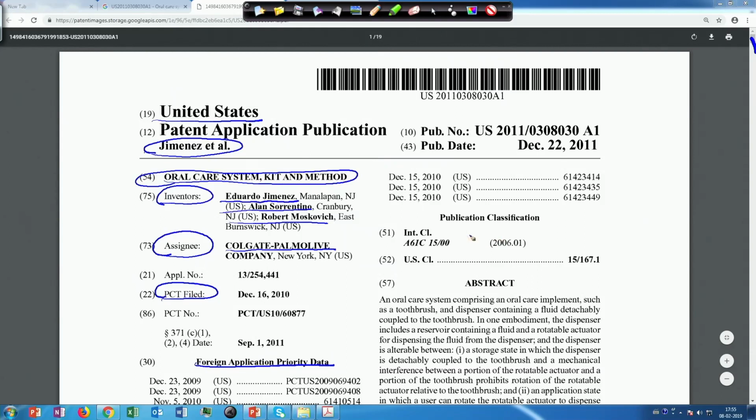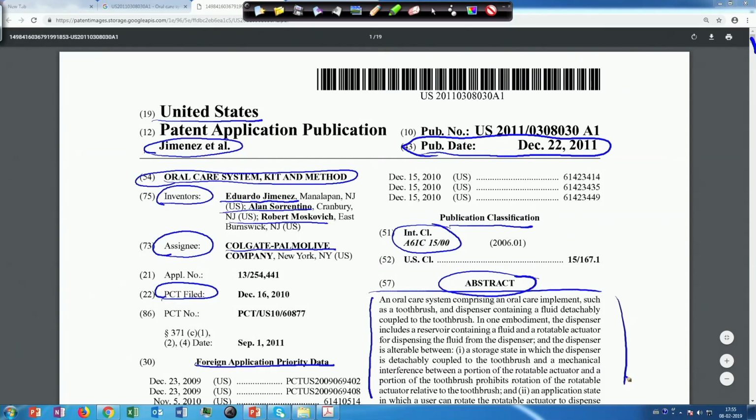Here you can see the publication classification, that is the international classification, in which category this patent falls. What is that international classification? One module we have already dedicated for that. So at that time you will understand what that international classification is. Then here you can check the publication date. So with the first page only you can get so much information about this patent, and then you can see the abstract here. This is the abstract of that patent document.